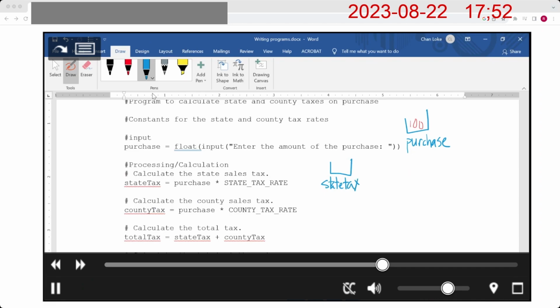Next thing it encounters on the right-hand side of the equation is purchase. Now remember I said the right-hand side must have values. Let's check. Purchase. The variable purchase exists in your memory and has a value of 100. Next is state tax rate. Well, let's take a look. The state tax rate, in the memory, this variable, no, it is not stored in memory anywhere. So therefore, I cannot pull out a value which causes an error.